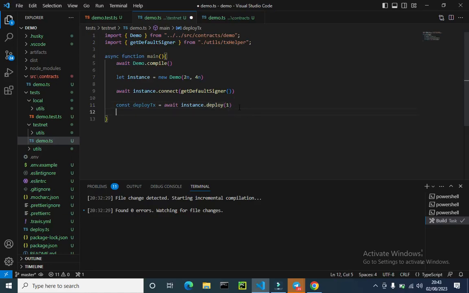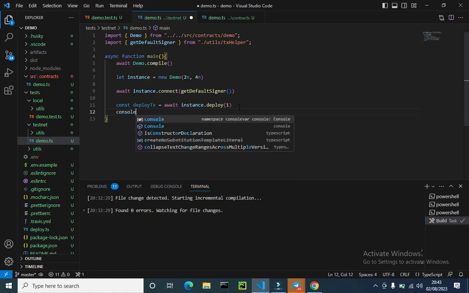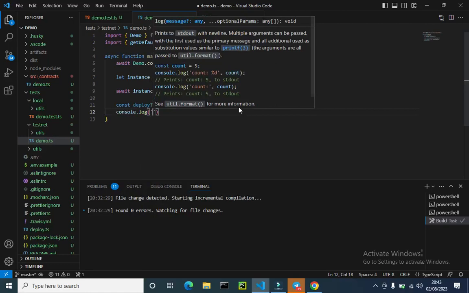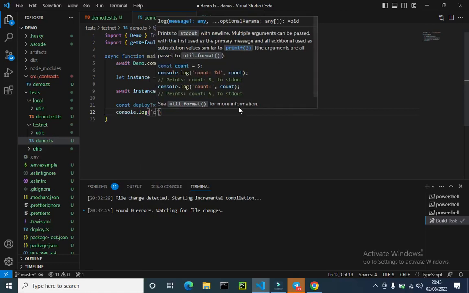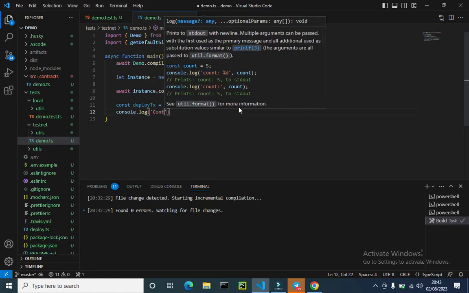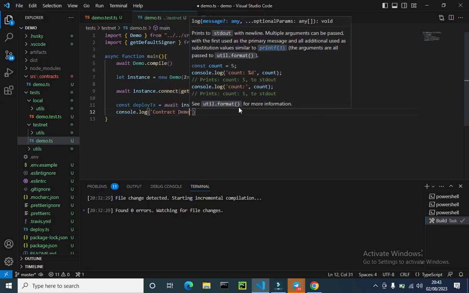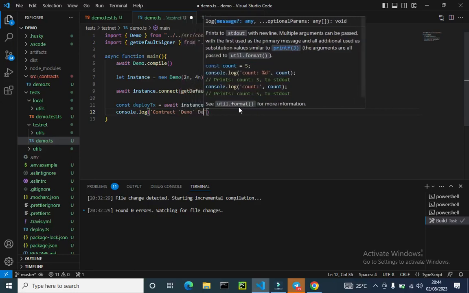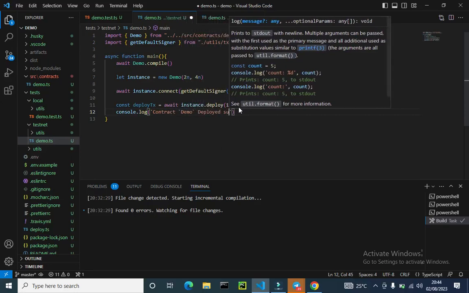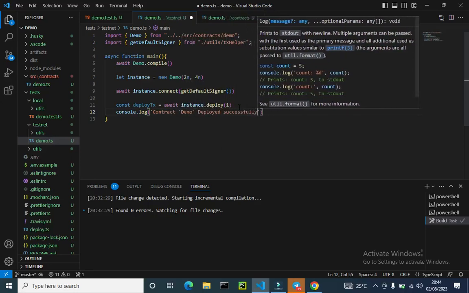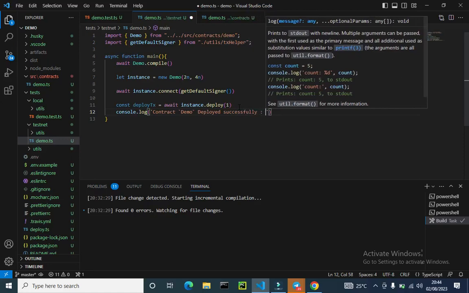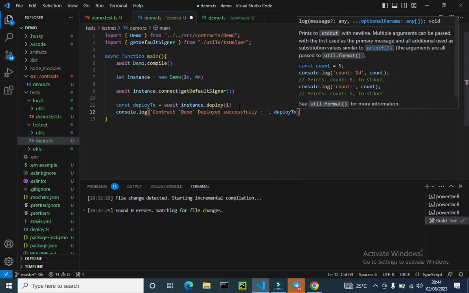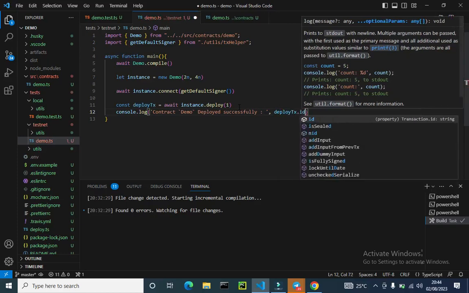So let me write it on console.log: contract demo deployed successfully. So we have successfully deployed our contract, and we can get our contract deployment transaction ID. So that's it.